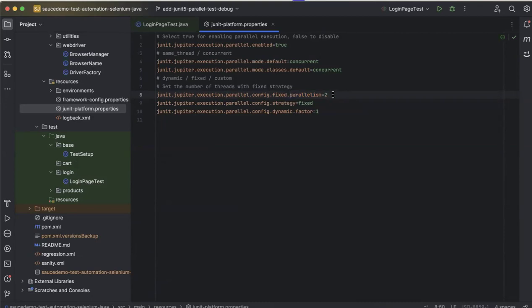It will check the hardware and spin off the threads, which is very nice, and which I think is not there in TestNG. Okay, so for now we will go with the fixed strategy, but even with the dynamic strategy, it doesn't matter. The whole idea is to check whether the test cases are passing or failing.